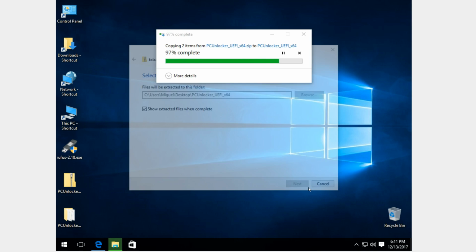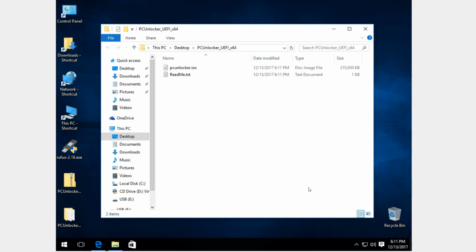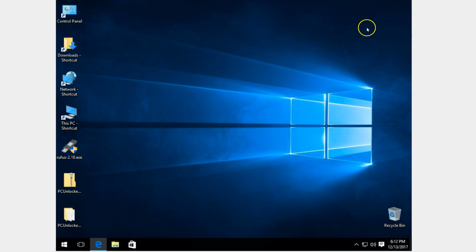Once we click on Extract, it'll expose the content. In this case, it is the PC Unlocker ISO. This is what we need to create that bootable disk or USB. In this tutorial, I'll show you how to create both bootable devices, whether it's the USB or the disk. Let's start with the USB.